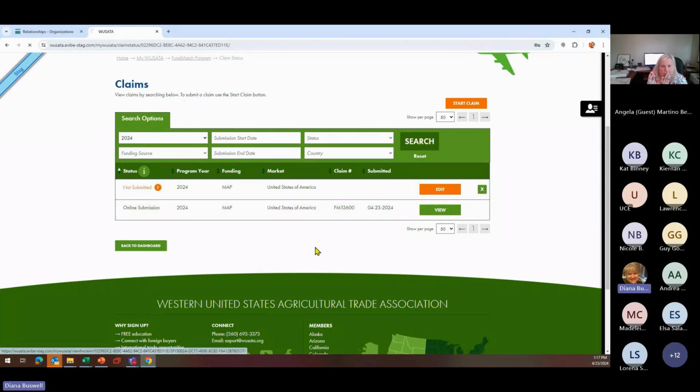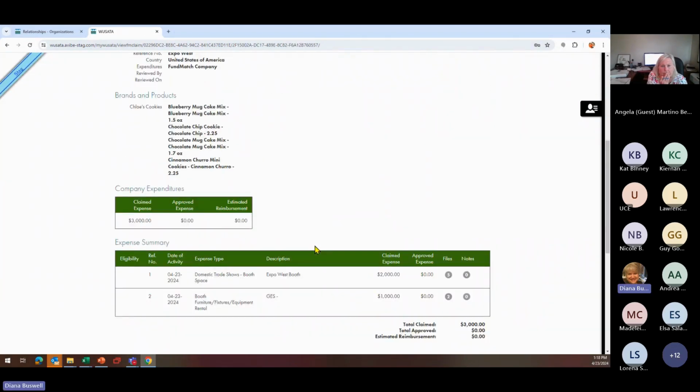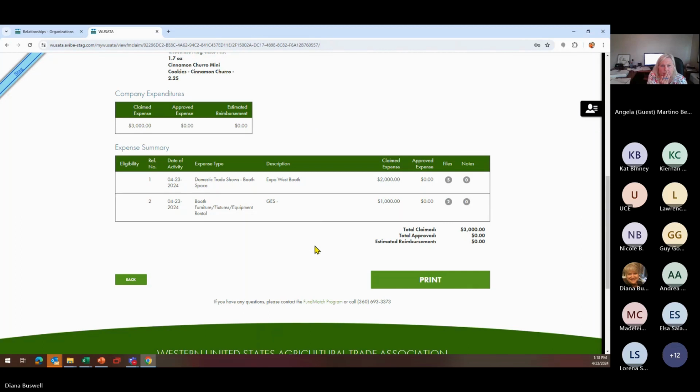And then in the view, it just shows a claim detail of what we did. You can print it out if you'd like.